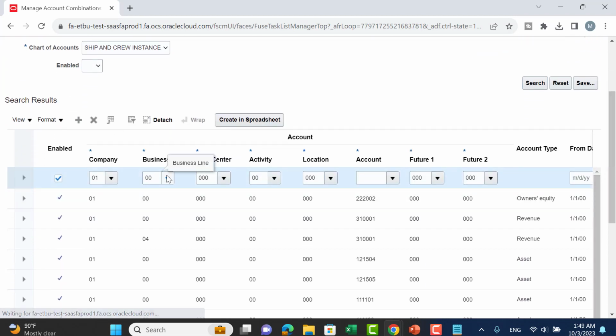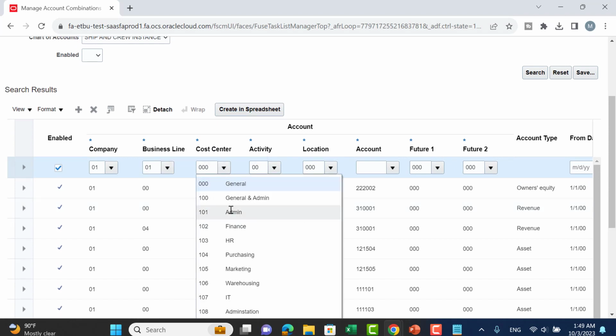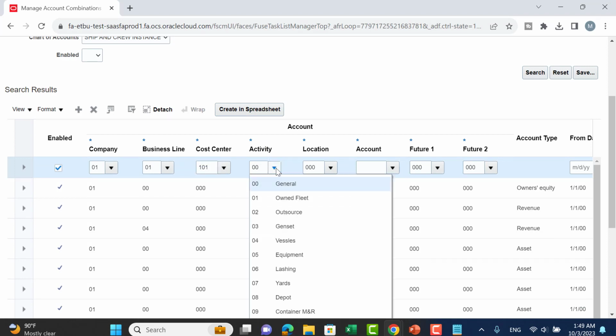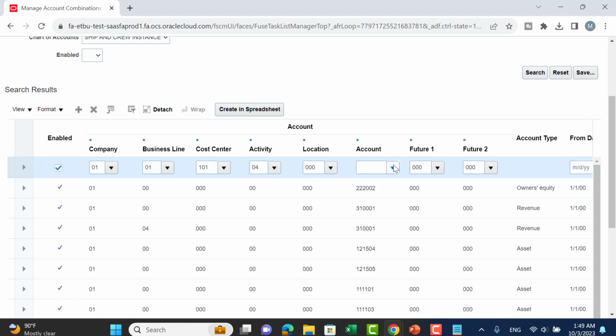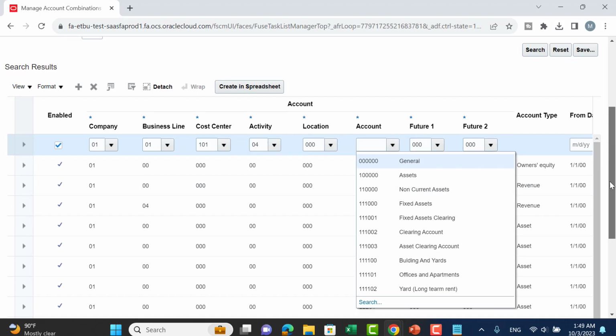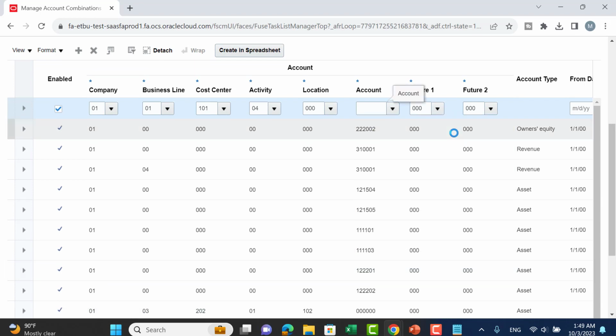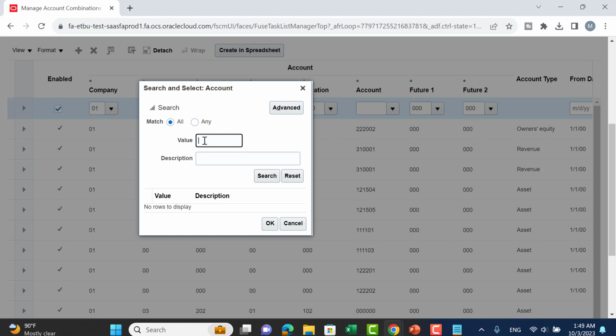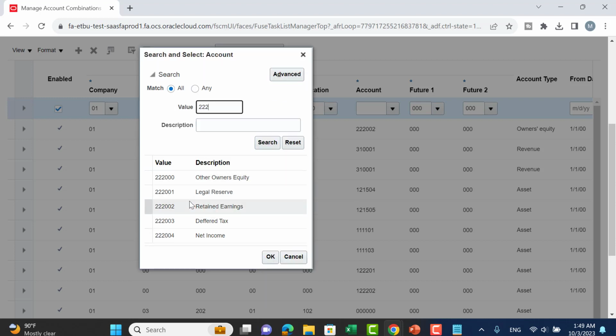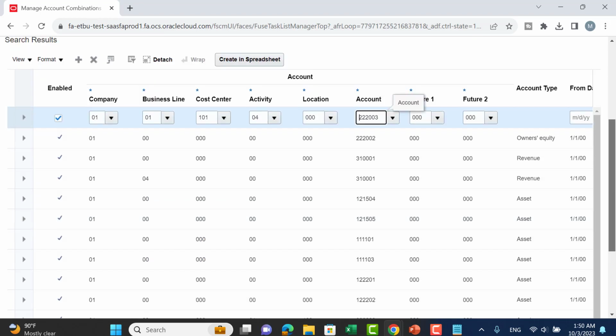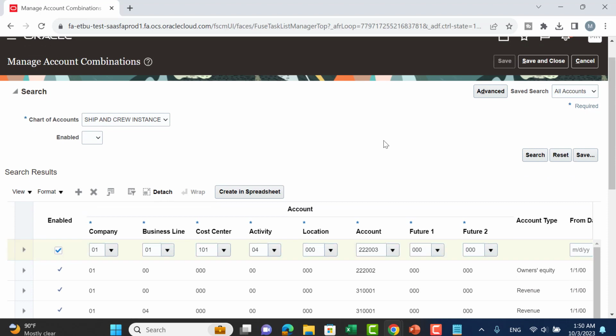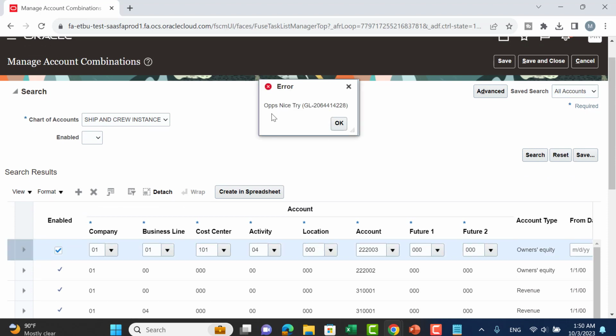I will select business line, for example 01. As we said, cost center must be 101 with the activity 03. If I select, for example, 04, location and the account, let me select 222, for example deferred tax, and try to save. Oops, nice try, GL account error, because what?